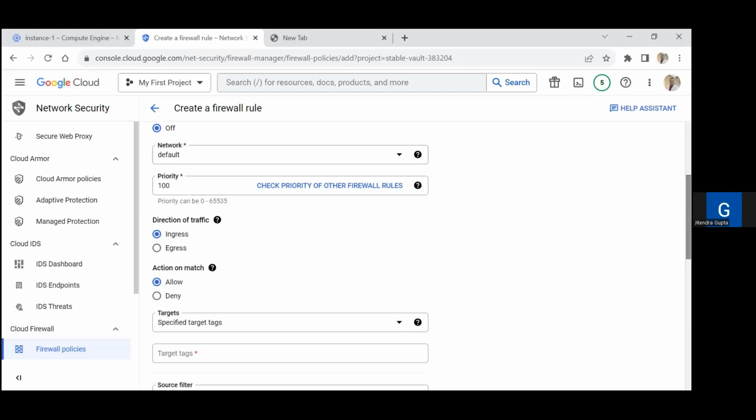The next is action on match. If the priority, the network, the target and source match, what are you going to do with it? Either you allow it to access the resource or you deny it. Here I want to allow access to the external world for a specific resource, so the action is going to be allow. Then come down.